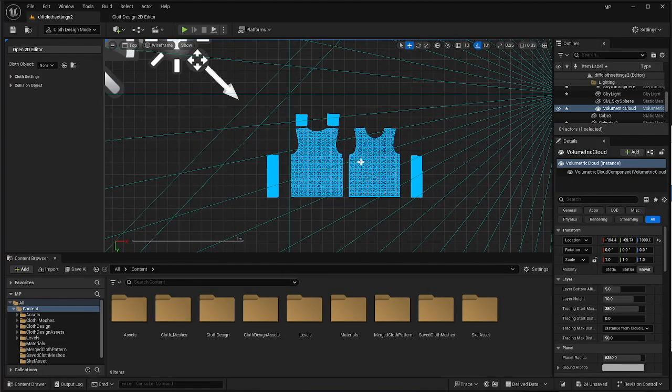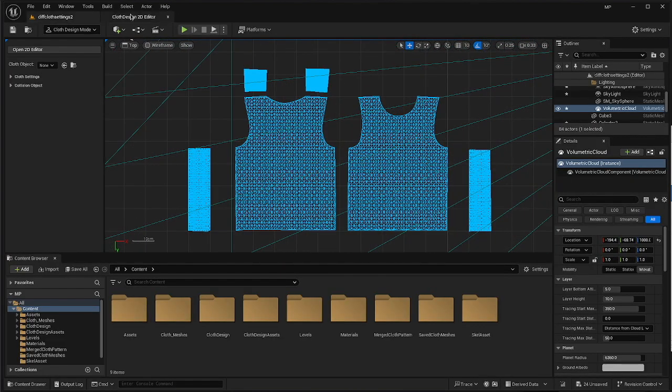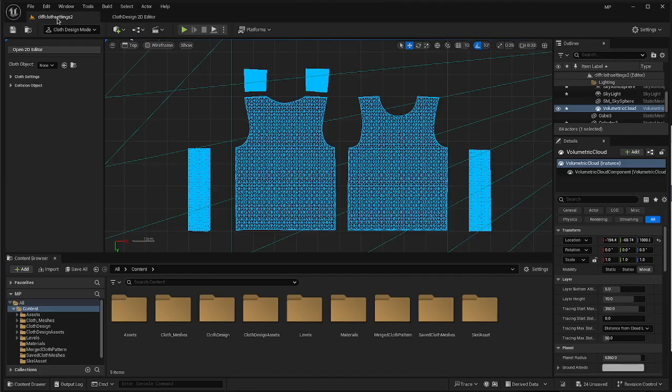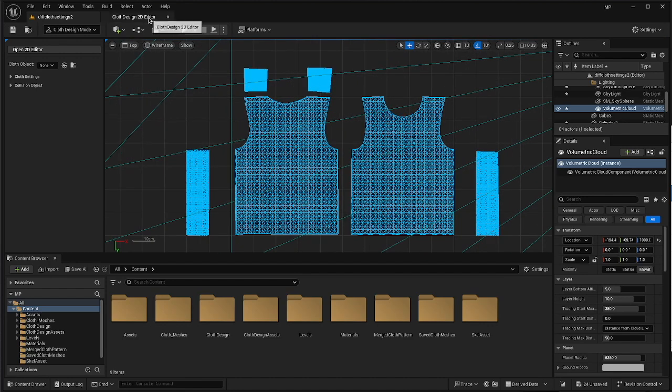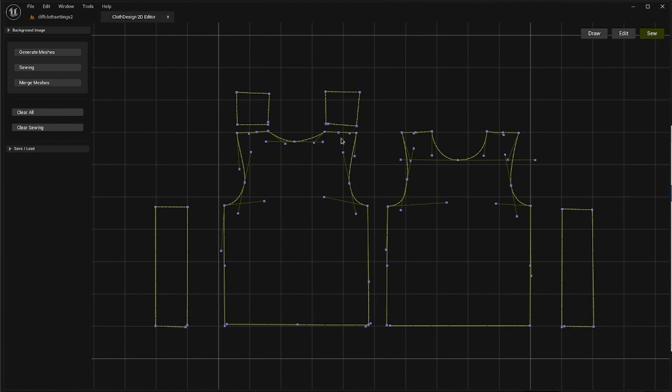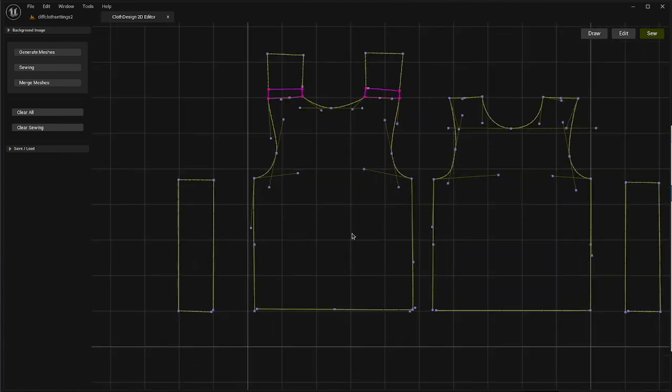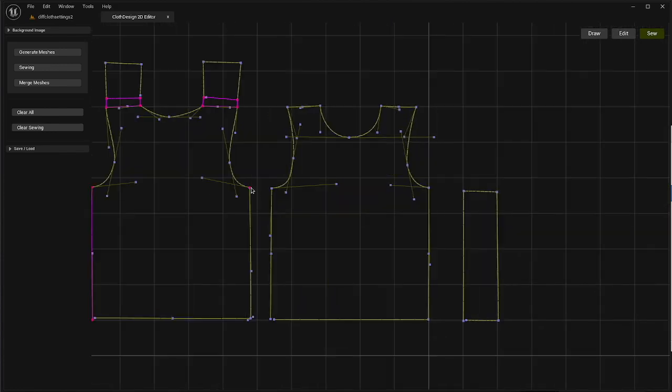So you can see them here. They're generated in the 3D view. Then you can start placing your sewing points. So you place your sewing points, so start end on the first shape, and then start end on the second, and you do that for all the seams you want to sew.